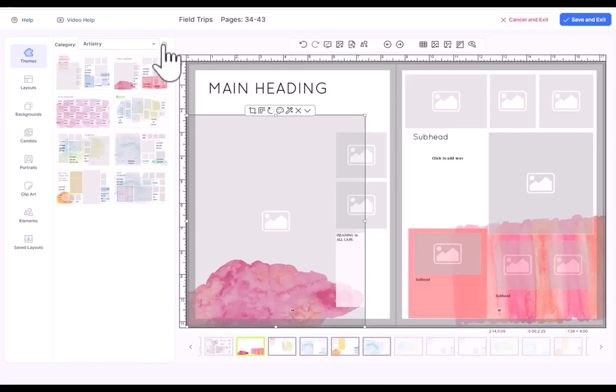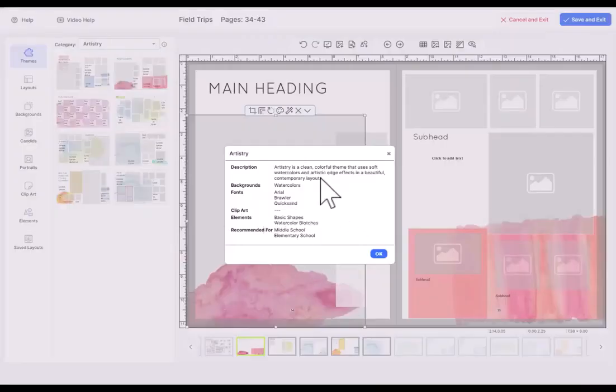Right here is a little theme info box. We also saw this on the new section dialog. Again, this gives you a description of the theme, and it gives you all the different components that were used and a recommendation from the designer and so forth. And again, this is also in the content guide.